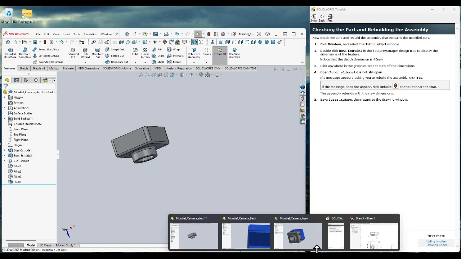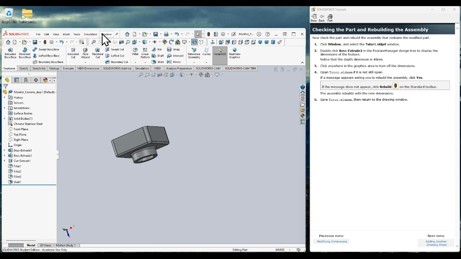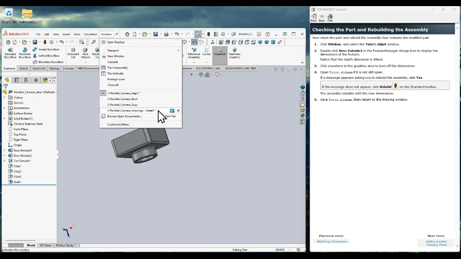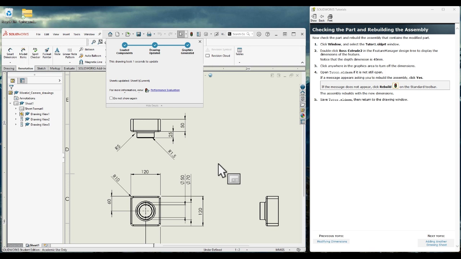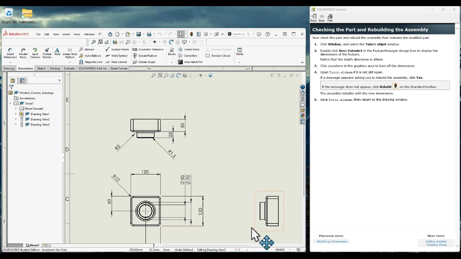And now that we saw me do that, just to make sure I match the instructions, I'm going to go back to my drawing and I will change it back to 40 one more time because that's the way it wants it. And here's where it's rebuilding everything for me.